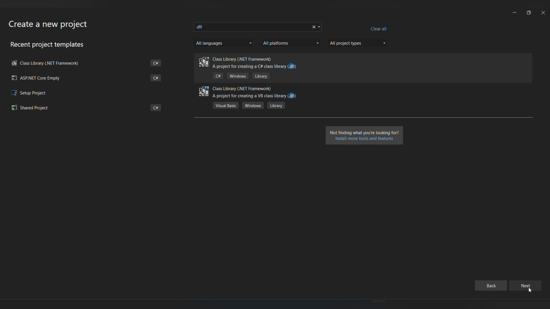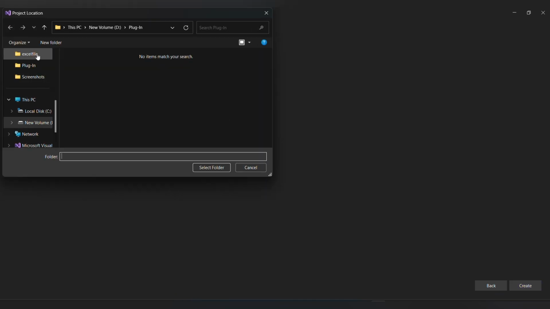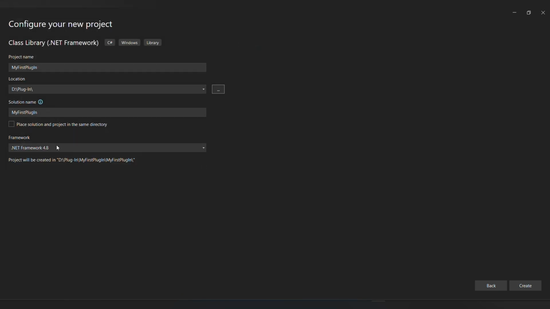After this, let's click on the Next button, and you'll get the project name, location, solution name, and framework. So this is our first plugin, so I'll put the name like my first plugin, and I'll choose my own directory. I already created it. You can use yours. So select folder, then I'll add the solution name as app, and I'll choose the latest framework of .NET. Then click on the Create button.